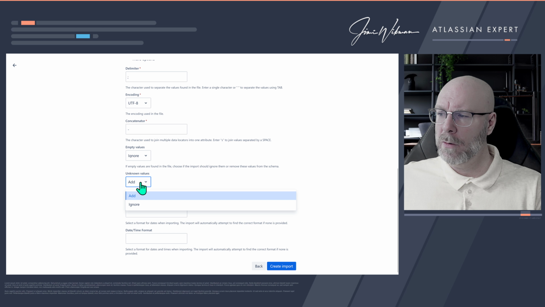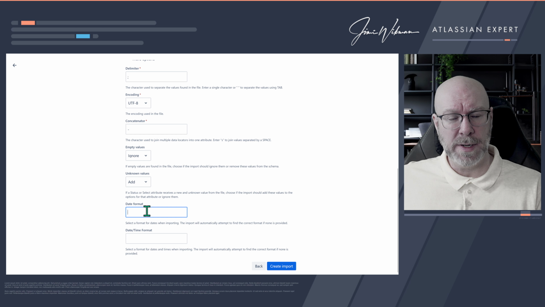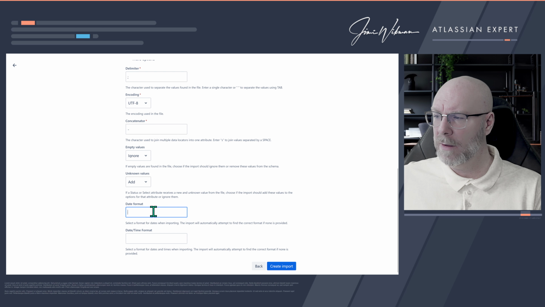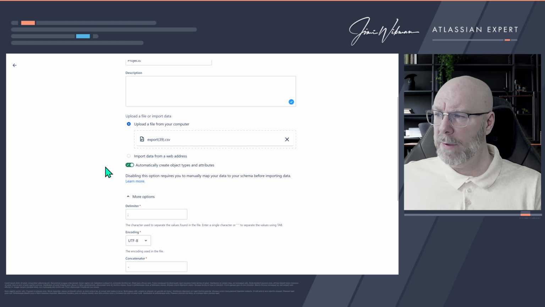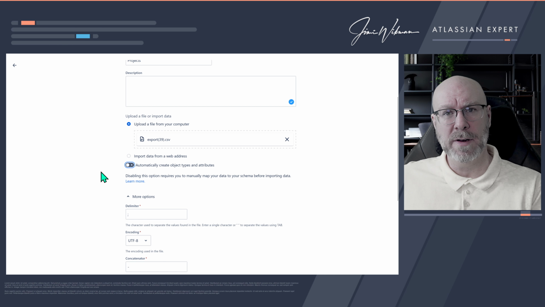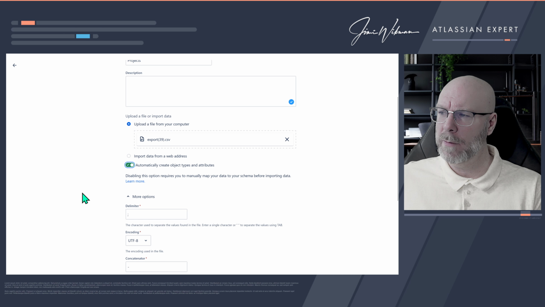And if there are unknown values, then we can add them. So if we don't have that as an attribute, for example, in our schema, we can add them anyway, or we can just ignore them. And then you can select the data format. You don't need to do this one in most cases, but you can set this one if it is different from what you have in your CSV. And the same thing with date time format. Now, if I unselect this one, I can map this myself, and then you will have a different option afterwards. But I think we will just do this automatically first so you can see what happens.